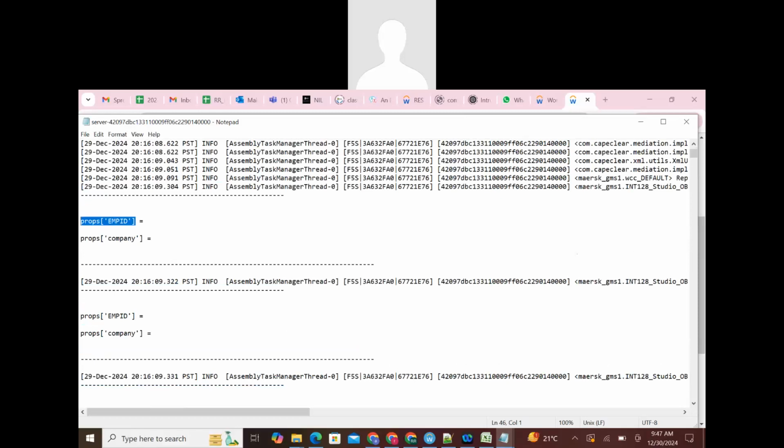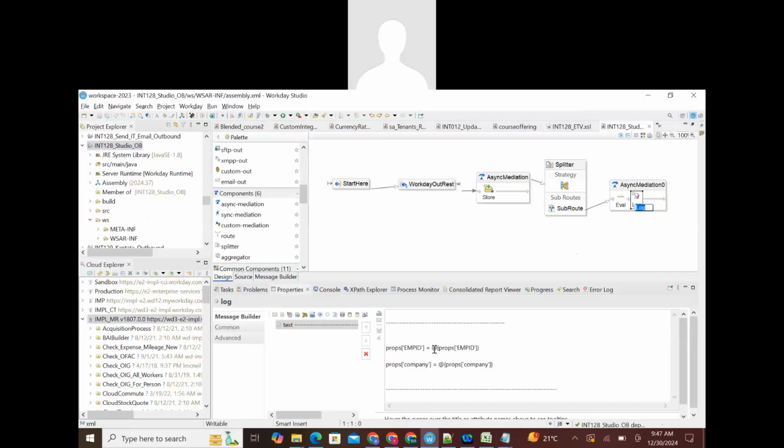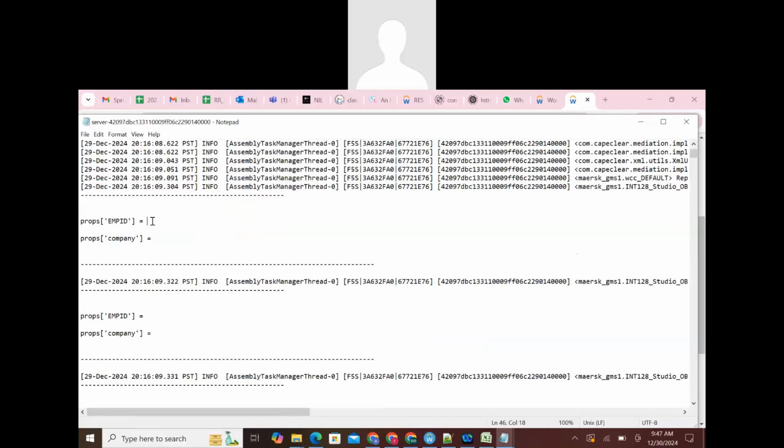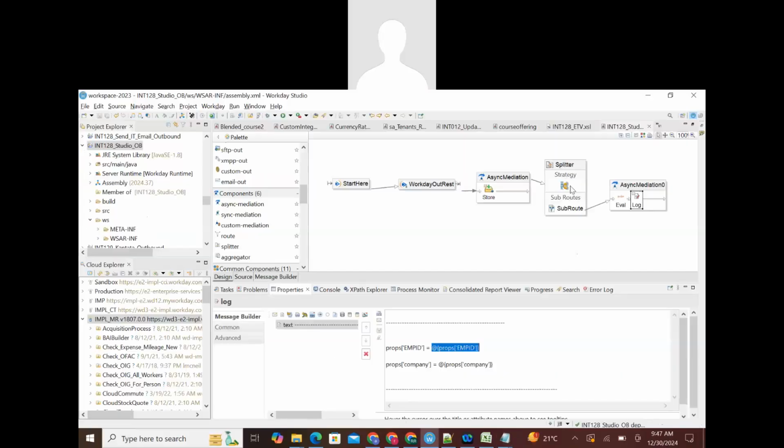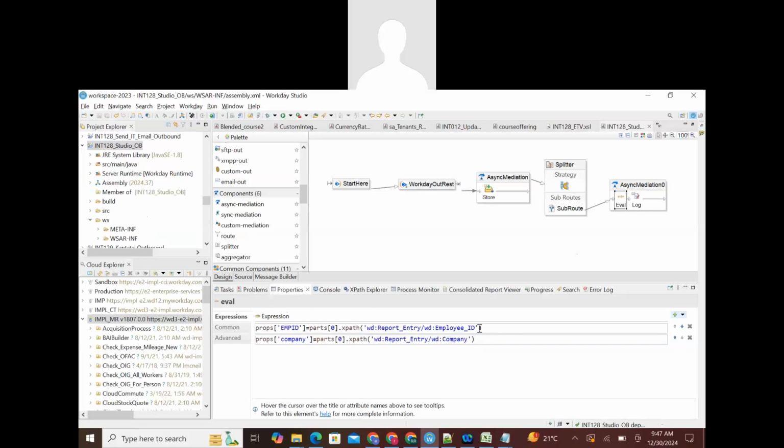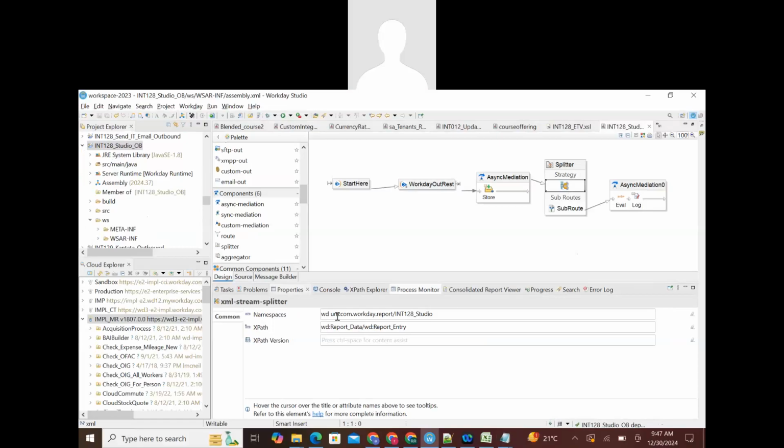Whatever we have given here, props of employee equal to, until this is the static text, guys. Anything we can use here. So it's coming. But after that, we called the actual data we want to print. How is the data coming? Did it come, guys? No. Why? Because we have to give a namespace in the XPath as well.